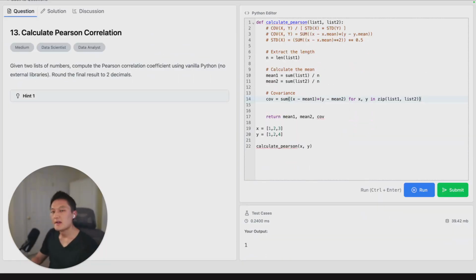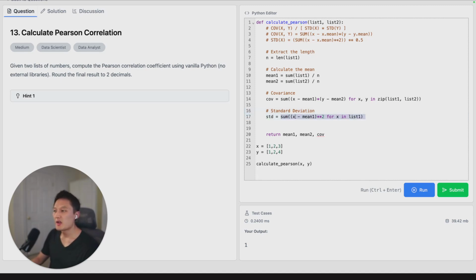Okay, so that's good. Now that I've calculated covariance, what I need is standard deviation. As I mentioned, the formula for the standard deviation: what I need is the x minus the x mean, so mean 1, and then this needs to be squared, and then I need to pluck out each element from this list, in which case it's being passed from list 1. So the for x in list 1, and this needs to be summed. At the moment, this will be the numerator for the variance, but for standard deviation, we need to raise it to the power of 0.5, which is basically just another way to express the square root function.